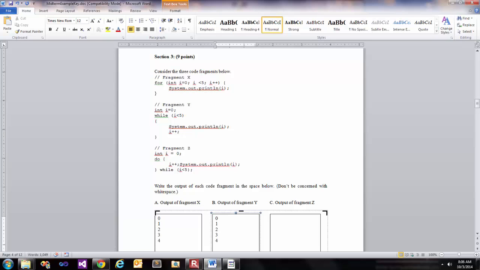So fragment X and fragment Y were the same, and now we're going to go into our fragment Z.